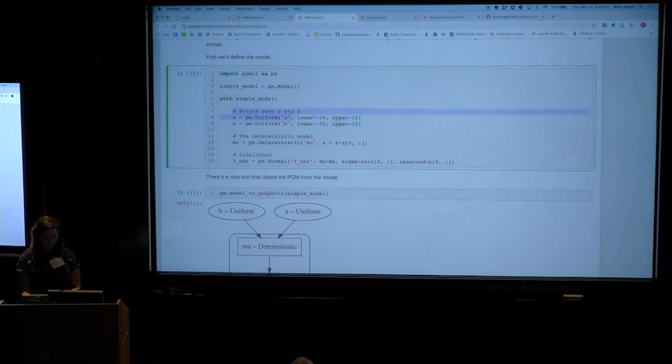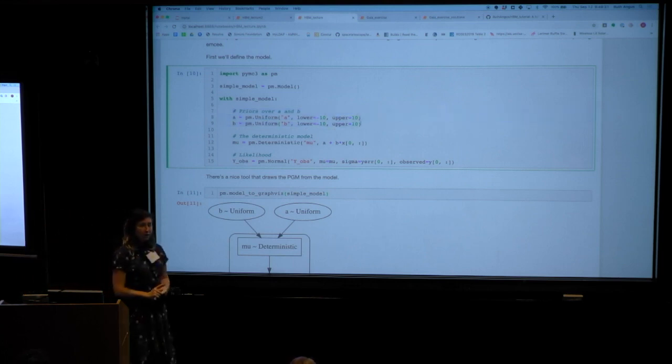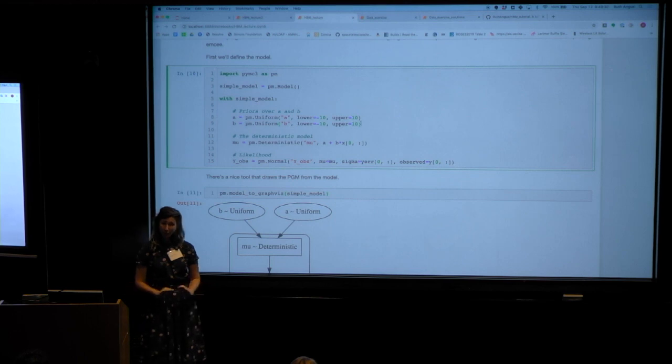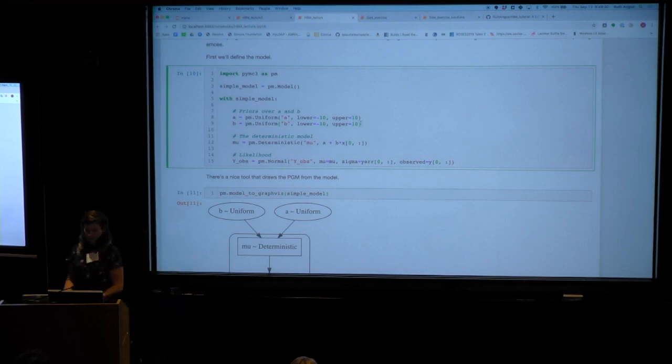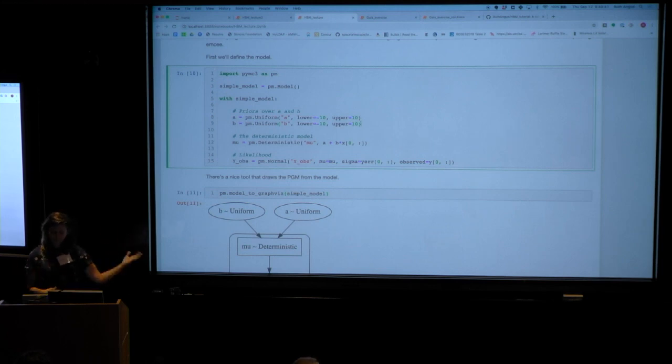I'm defining my priors over A and B. Remember, this is not hierarchical yet. I just have priors that I'm fixing. I'm not inferring the priors. So I have a prior over a slope, a prior over an intercept. These are uniform priors that I've decided because I want them to be pretty uninformative. I don't have a good sense of what the slope and intercept might be. So that's how I do this in PyMC3.